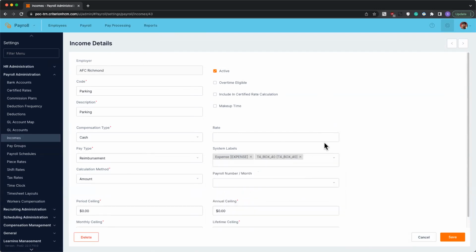That means that at the end of the year, when you do your T4s, anything that an employee has accumulated in this income code, parking as an example, would go into box 40 for the other information. If you run your T4s and you're expecting something to be in box 40 that's not there, it's okay. You can still go to that income code, add the box 40 system label like this, rerun your T4s, and it should show up in there.